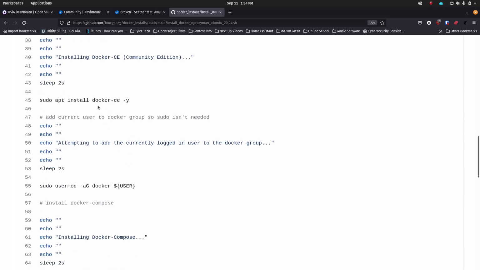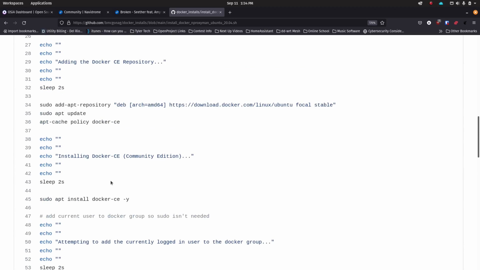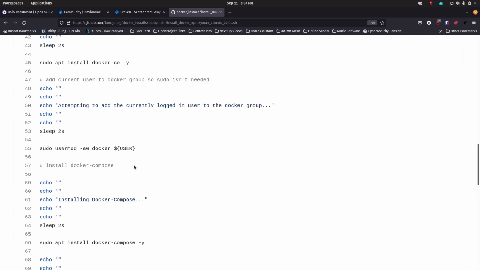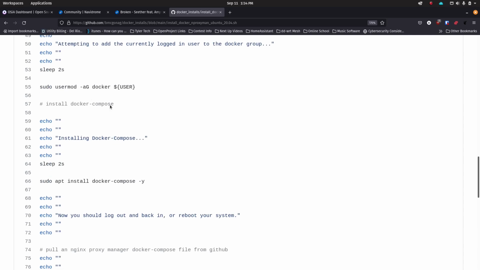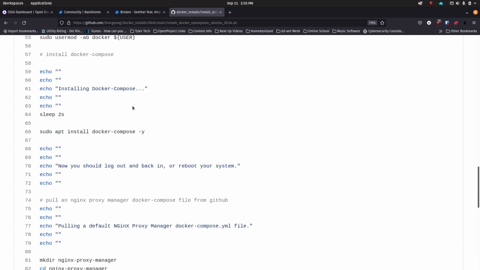It just goes and says, let's install Docker CE here. So I go get the repos, make sure everything's up to date, go get Docker CE, and then we're going to add ourselves to the Docker group, which is great because then you don't have to use sudo. So you log out, log back in after all this finishes, and you don't have to use sudo anymore for Docker. And then it does the Docker-Compose install.